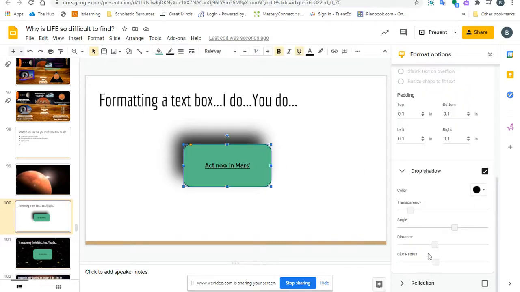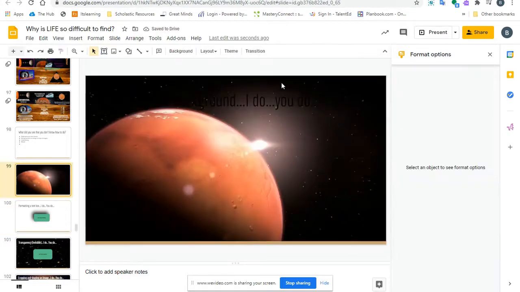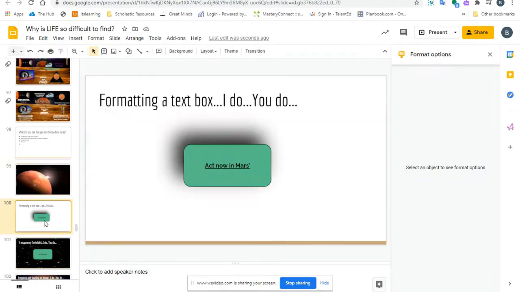By using the blur radius, it allows your shadow to blur out a little bit and fade in. That's why I recommend using a background with a black area, because it makes blending in your text boxes really easy. So that's two things I've shown you: changing the background and messing with text boxes.